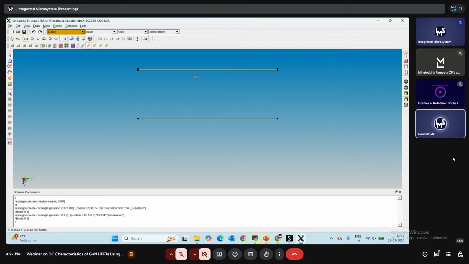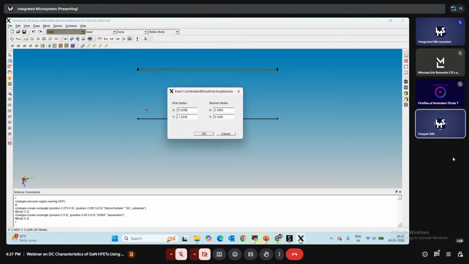Now I am going to define the gallium nitride cap layer. For that, I would like to select the gallium nitride material here. You can see we have the list of materials that you can select. So this is the gallium nitride that has been selected. Now I would like to define the exact coordinate points. Here I would like to take 0.050 to 0.053, around 3 nanometers. And in the y direction, I would like to take 0 to 5.801.